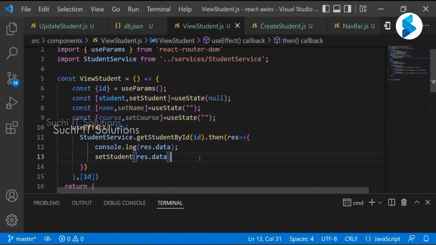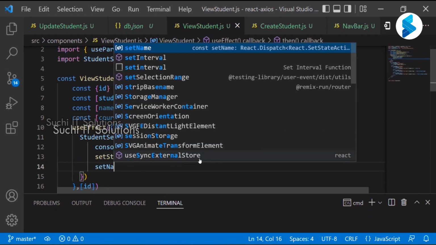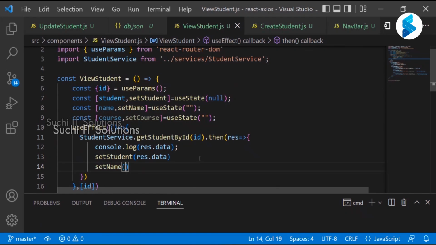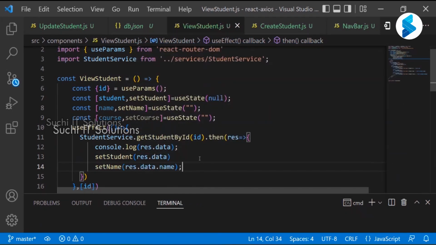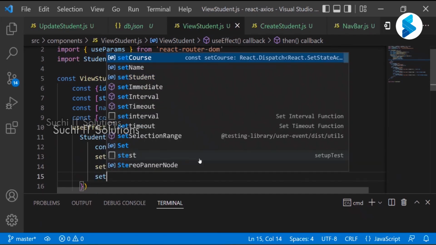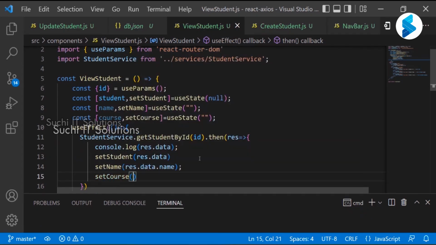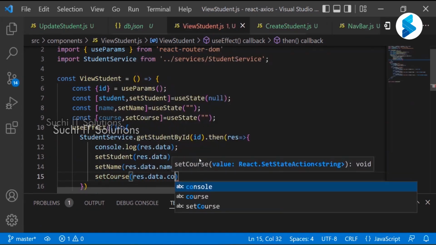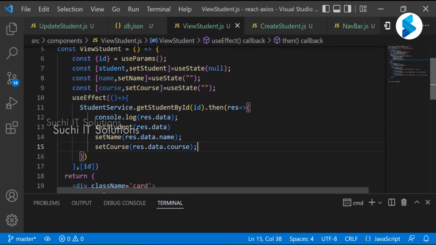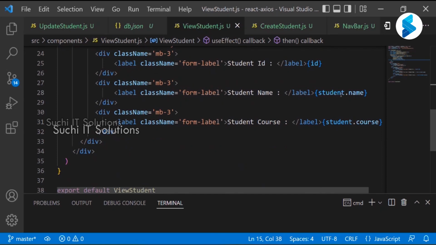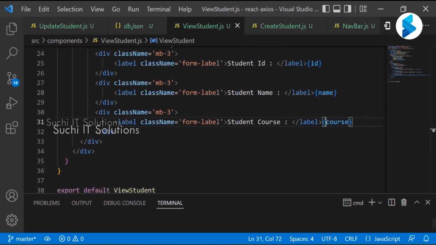Now here I'm using set name. How to set the name? Here we need to use rs dot data dot name. Okay. Next I need to use set course. Here I need to provide response dot data dot course. So we are going to set that value. So instead of using the student type here, directly you can use name, we can access. Similarly course also we are able to get, right?